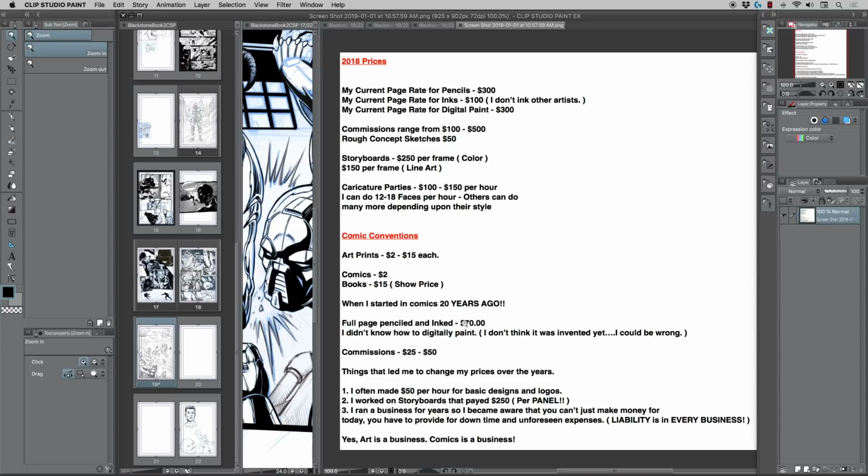And so that's what I charged. And then as I started to get commissions, things that led me to change my prices over the years. I often made $50 per hour for basic designs and logos. I worked on storyboards, this was years later, and realized that you could make that much per panel, which was insane. I ran a business for 15 years, so I became aware that you can't just make money for today. You got to provide for downtime and unforeseen expenses. Liability is in every business. Yes, art is a business.